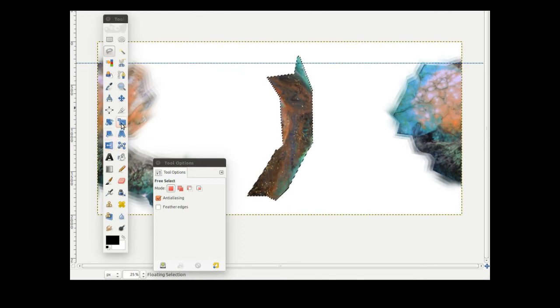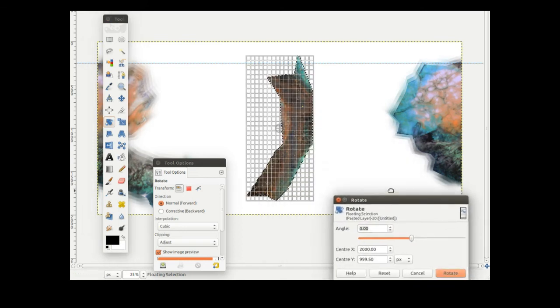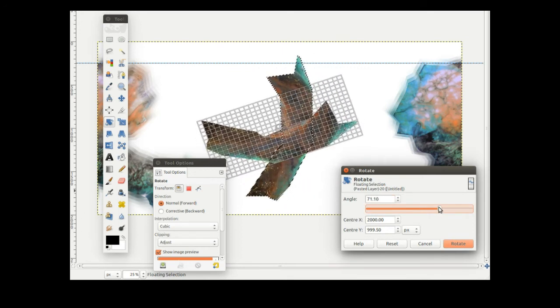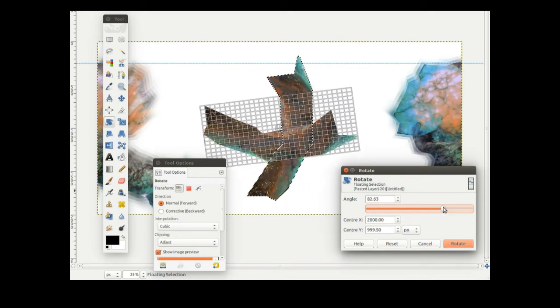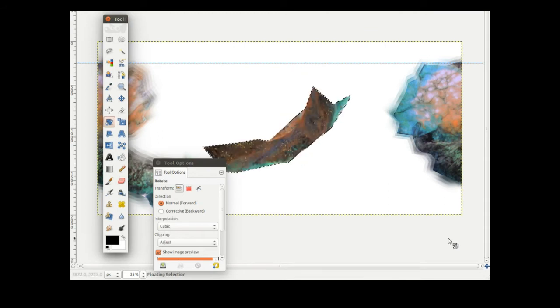I can rotate it, I can play about with it. In fact, that's what I think I'm going to do. I'm going to rotate it. You see you've got the nice helpful little button there. I'll rotate it that way. I'm going to rotate it like that. Hit rotate. I can grab it and move it.